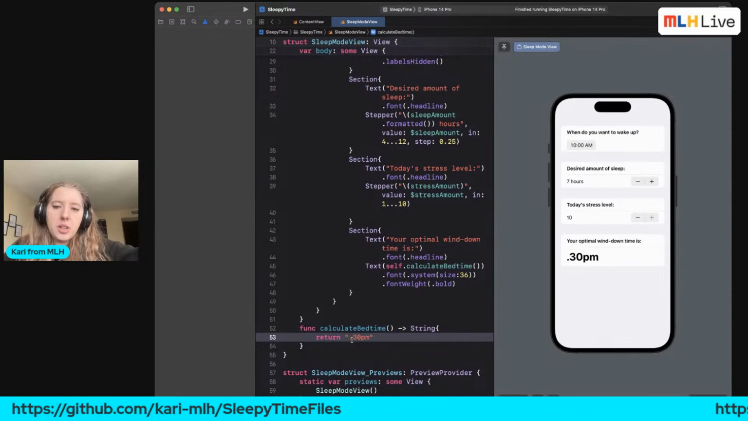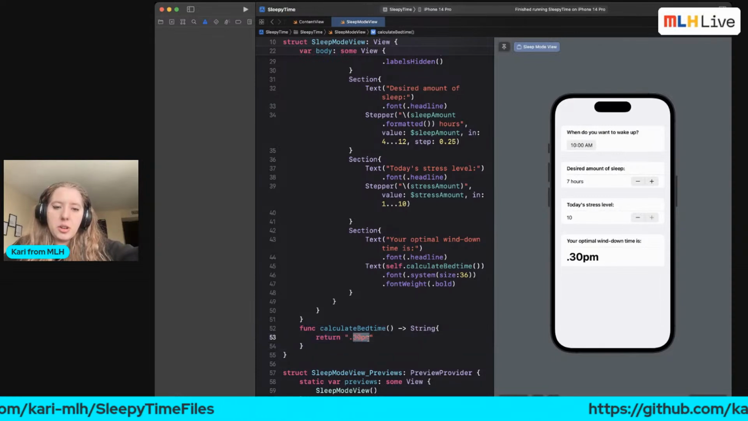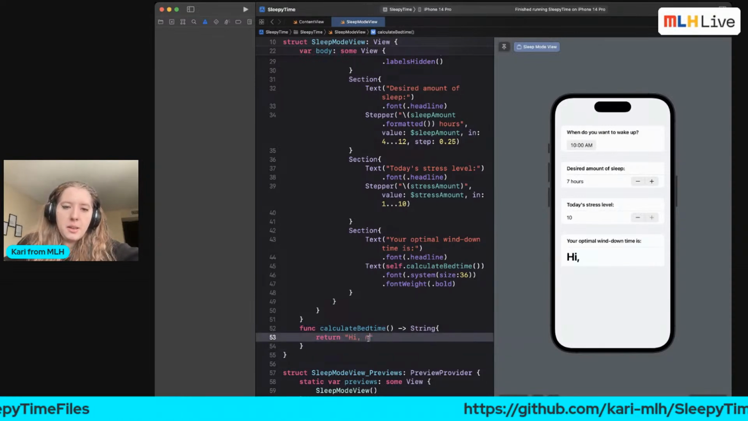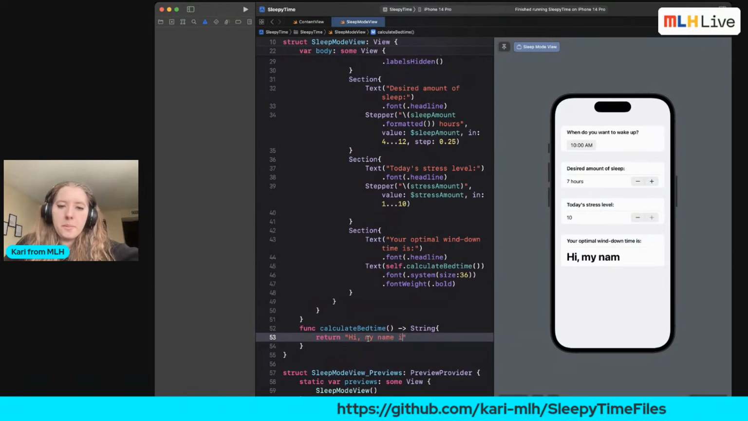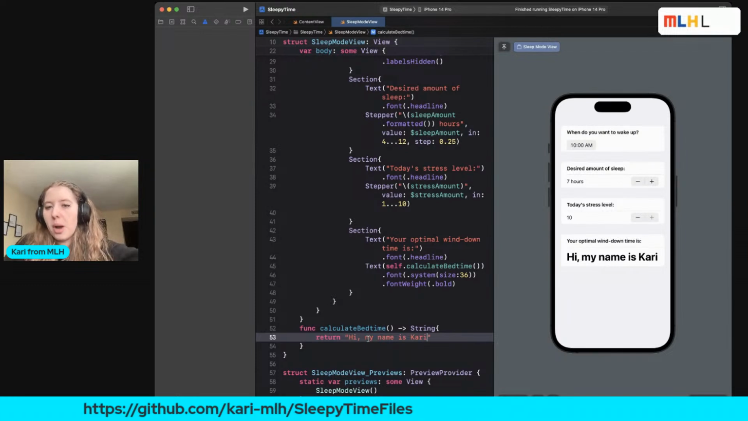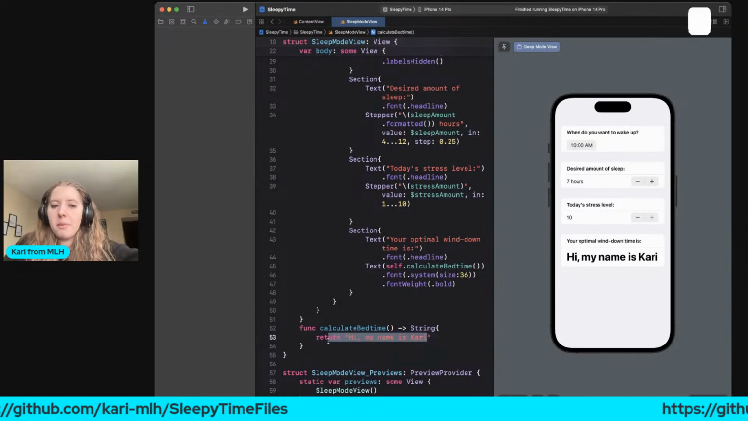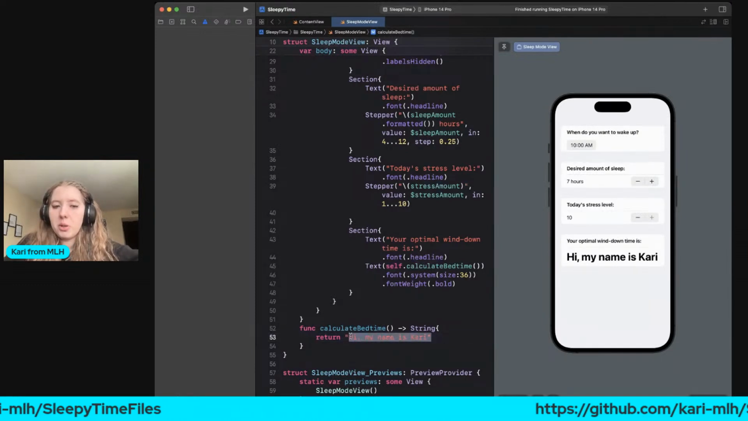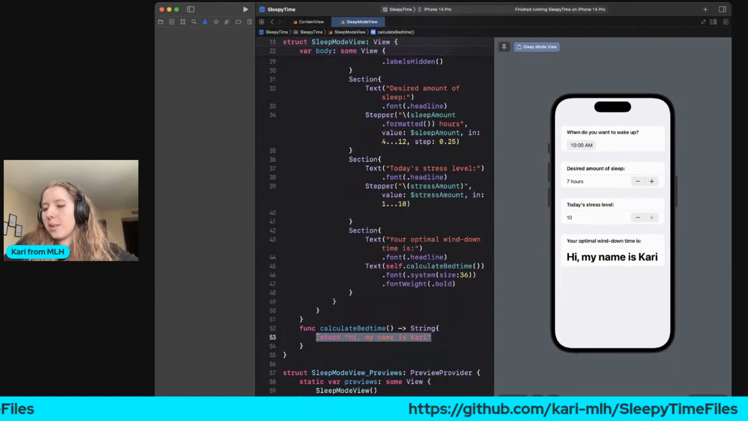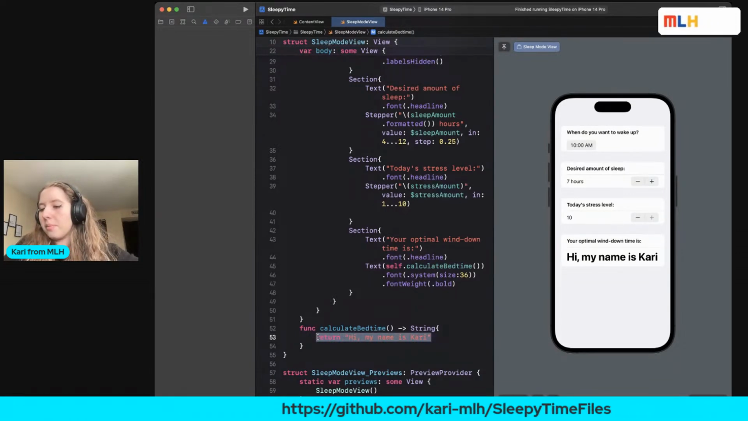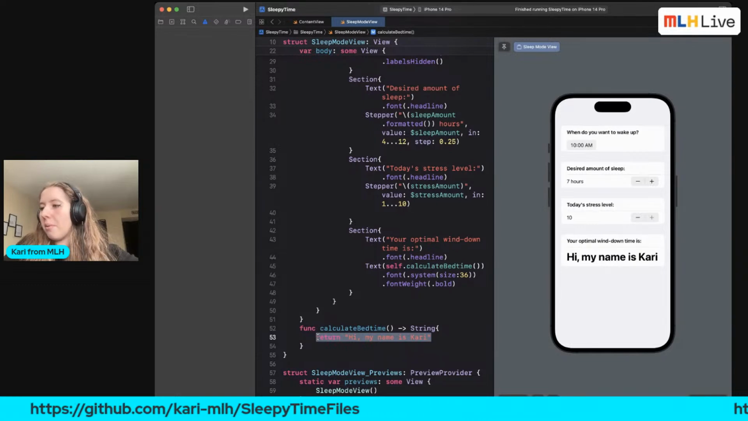So I can change this to 0:30 p.m., or I can change this to gibberish and say, hi, my name is Kari. Obviously, that's not a very great bedtime, nor wake time really. Right now, our function just returns a random string we give it. But that sounds lame for a sleep tracker, and that's honestly not very worth it.